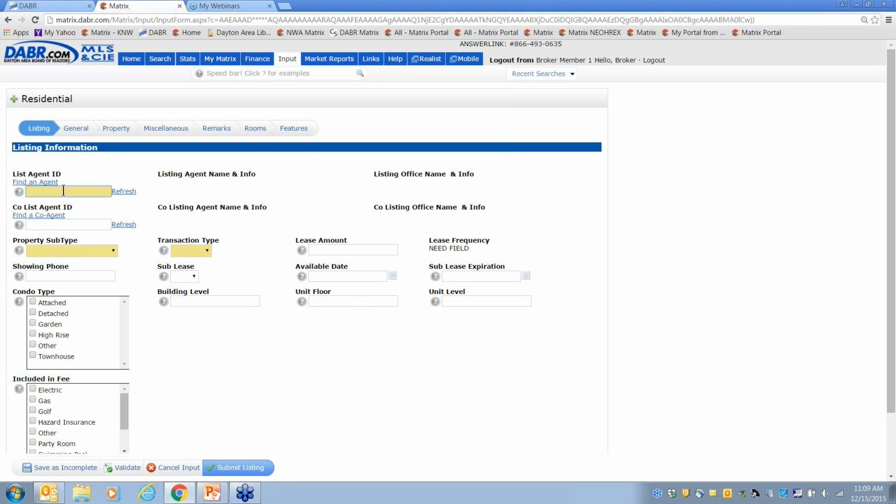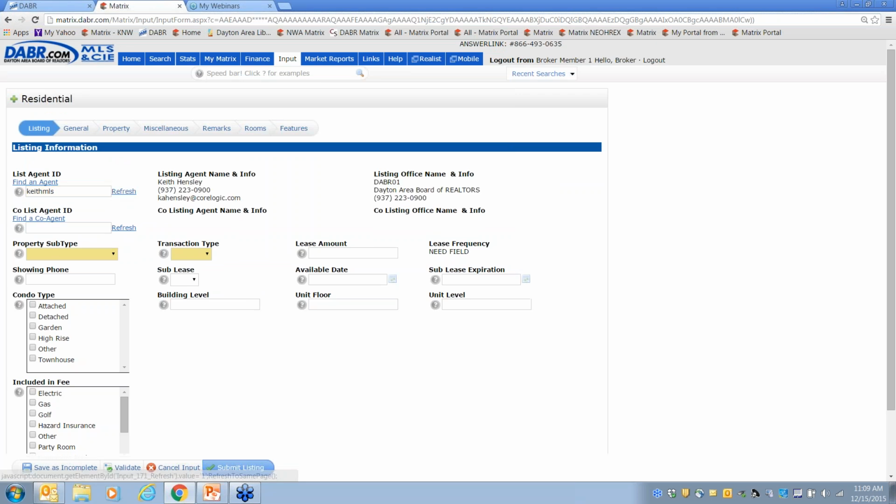But since I know mine, I'll just type mine in here, and then I'll hit the refresh button right next to it. And as you can see, it just filled that in for me. If I had a co-listing agent, I would just type that information in here. And then there's the subtype. So it's residential, but is it a single family, attached home, condo, investment? I'll just say single family. And then transaction type: sale, lease, auction. I'll say sale here.